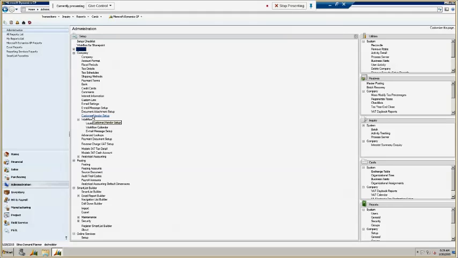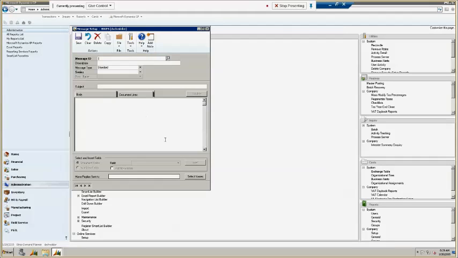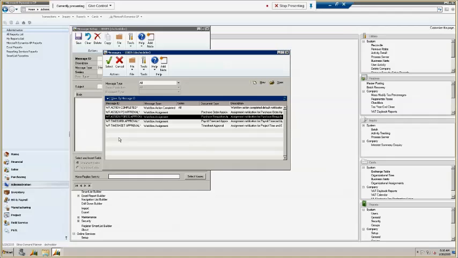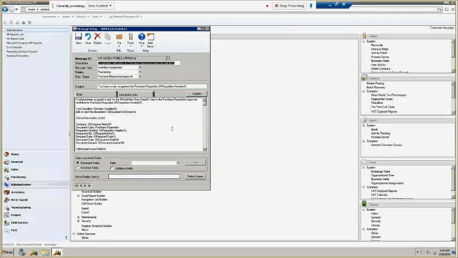The first is the email message setup. This is the window where you configure the messages distributed by the system. The messages are determined by whatever type of approval is necessary, and you can configure the message to provide the information to the approver that they will need for making decisions on the approvals.